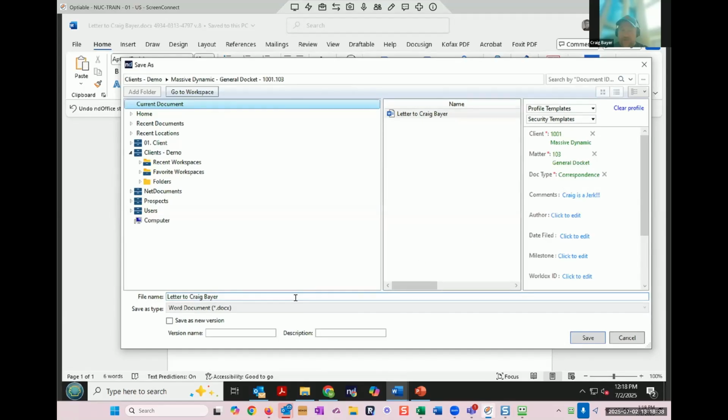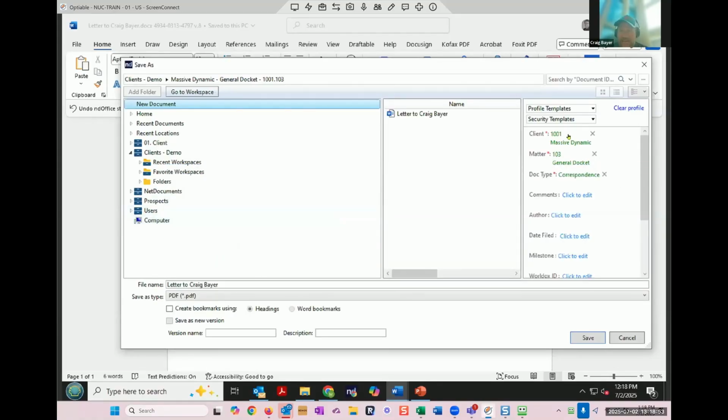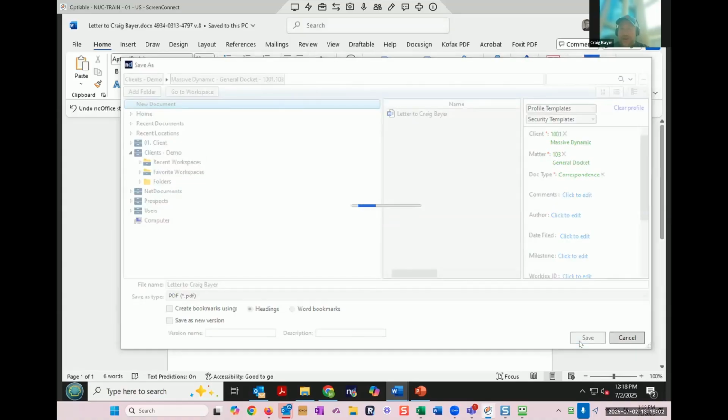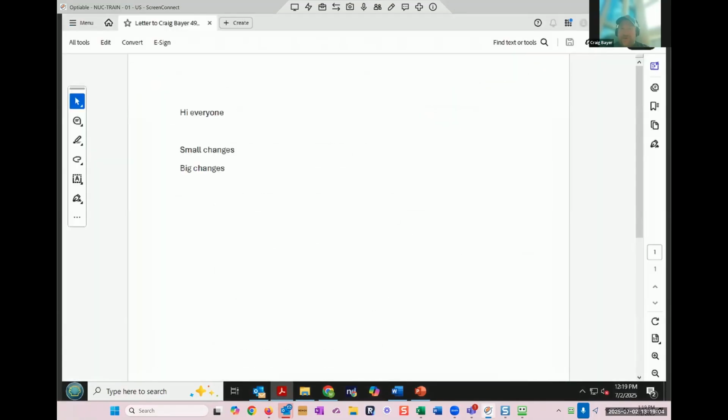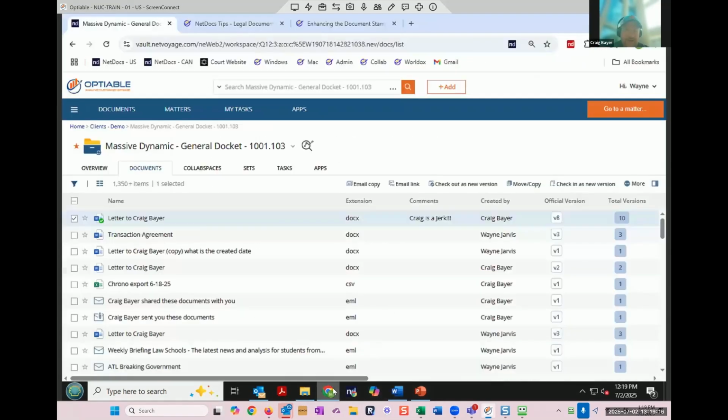Everything's profiled here. For the file name, I'm going to click the space bar and then the backspace, because I've now altered the file name, although I haven't really altered it. When you do that, this comes down, and now I can change this to a PDF. It's still profiled the correct way, but now it's going to save that PDF as a separate document in NetDocs. And people are always like, what did you do? You uncheck Save as a New Version, you alter the name of the document, and then you can save it into NetDocs.